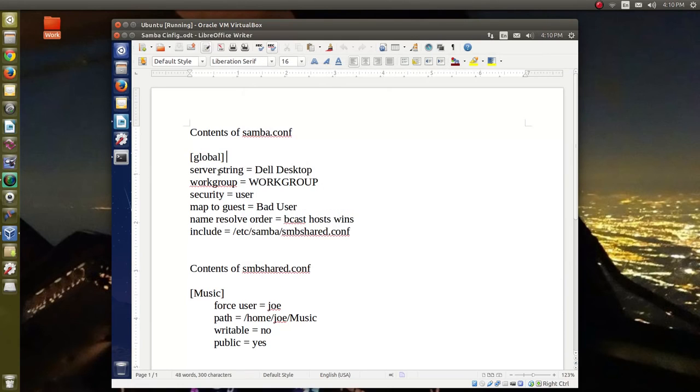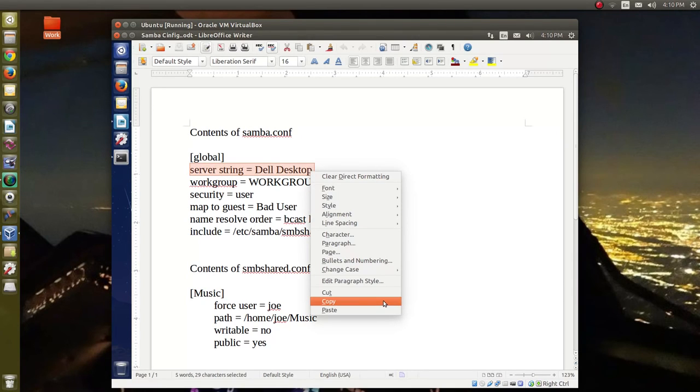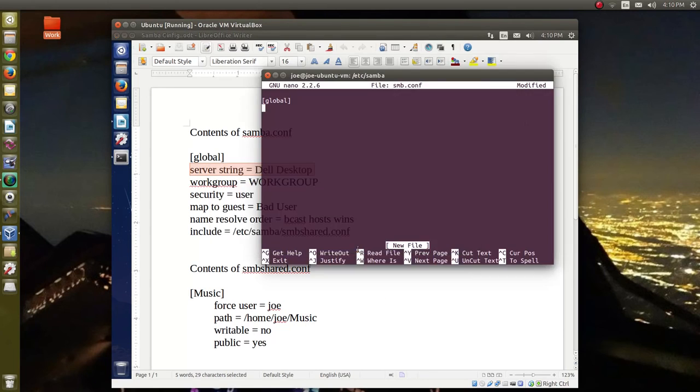The next line is going to be server string. And this is the broadcast name of the computer. You can put anything you want here as long as it describes the computer that you're on. This is not the host name of the computer. In my case, the host name of this system actually is Joe-Ubuntu-VM. So we'll just give it a name, VM server. And there you go.